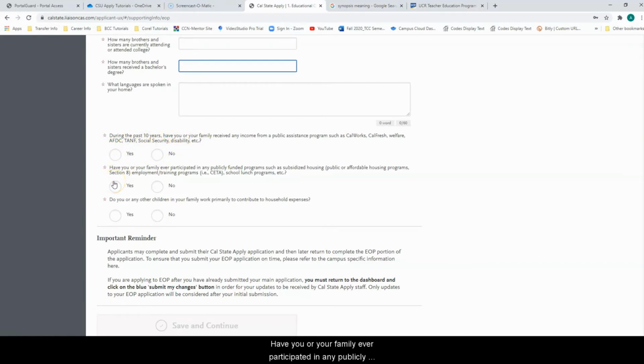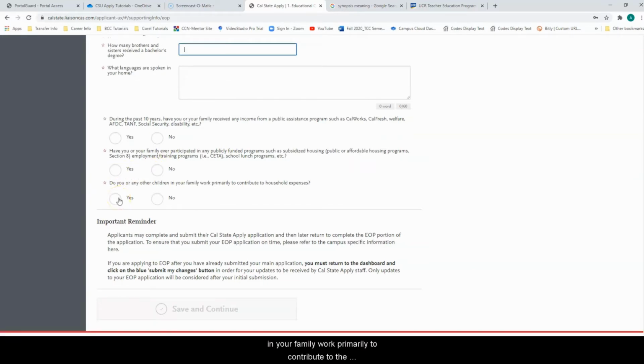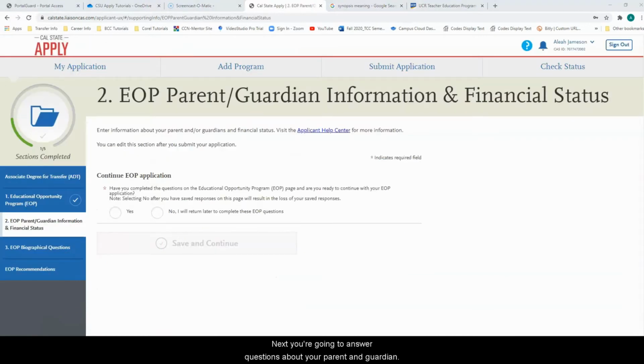Have you or your family ever participated in any publicly funded programs such as subsidized housing, employment training, or school lunch programs? Yes or no? Do you or any other children in your family work primarily to contribute to the household expenses? You'll select yes or no. Lastly, you'll want to read this important reminder and select the Save and Continue button. Next, you're going to answer questions about your parent and guardian.